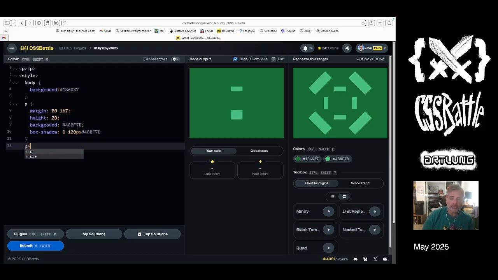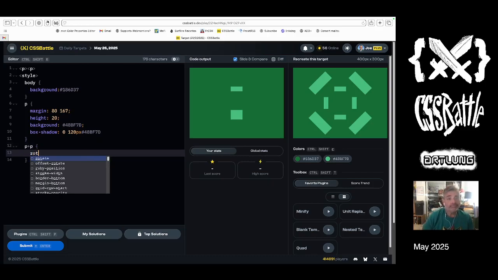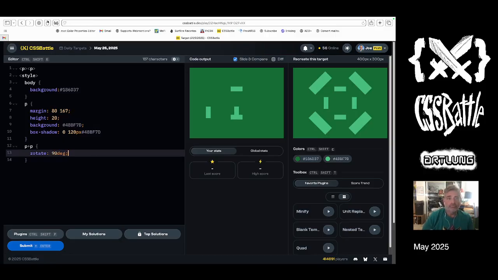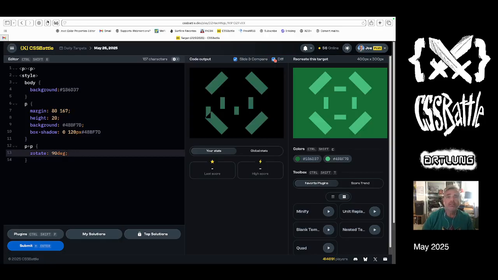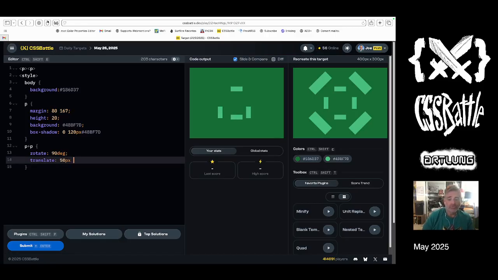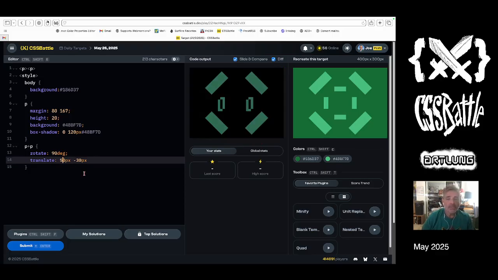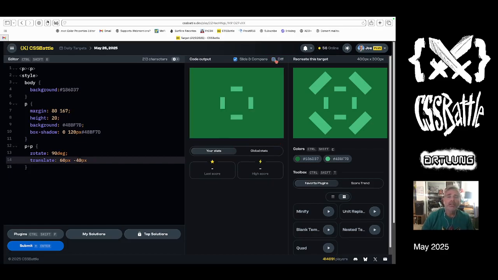We're going to do P plus P. So we're going to target the second element. And I want to rotate 90 degrees. Not too bad. And then I'm going to use translate. And I think we're going to do what? 50 pixels 0. 50 pixels minus 30 pixels. If they're the same size, and I think they might be, then that's going to be just fine. That's a perfectly acceptable way to do that.